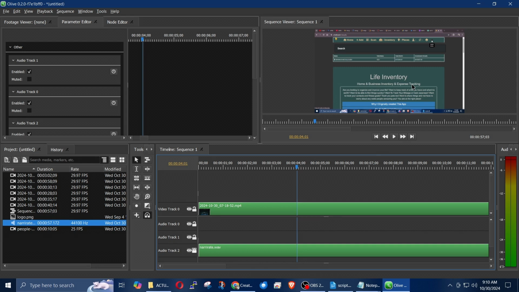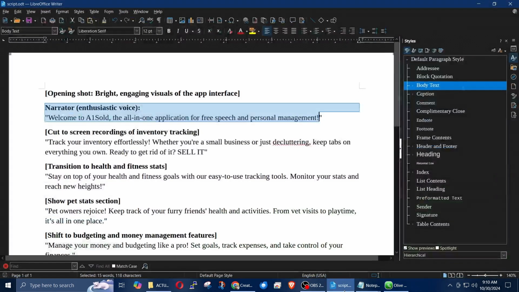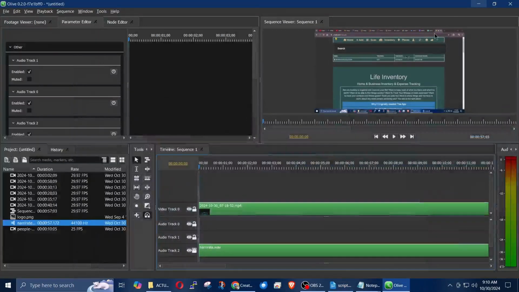But now I want to display the interface of the track and whatnot. And so I'm going to start at the beginning here. And I know, according to my script, this is what I'm going to say: Welcome to the A1 Salt, the all-in-one application for free speech and personal management. And then I'm going to go to track your inventory effortlessly. So I know I've got to go to the inventory part of the app. But right now, this is just going to be the home page. And I don't need all of this stuff around here.